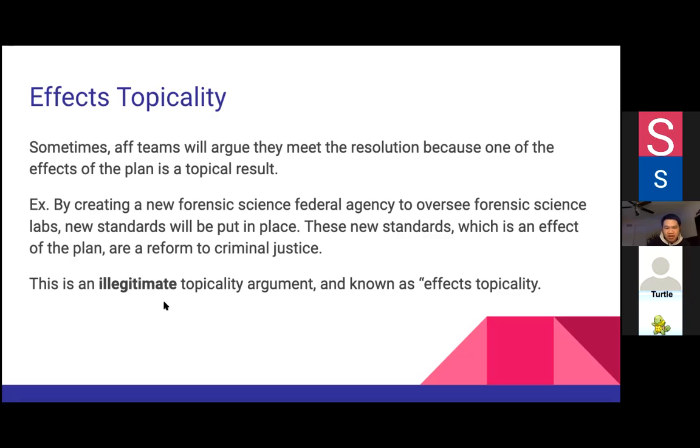The reason this is an illegitimate topicality argument is because if effects topicality was legitimate, there'd be a number of different AFFs that teams could run, and they'd just argue, as long as we prove that we cause new standards to be put in place, or as long as we cause policing practices to change, or whatever else is topical under the resolution, as long as we cause that, we're topical. That goes back to the idea of mixing burdens, but in a more cheating way, because they're trying to avoid arguments and just cheese their way through topicality itself.